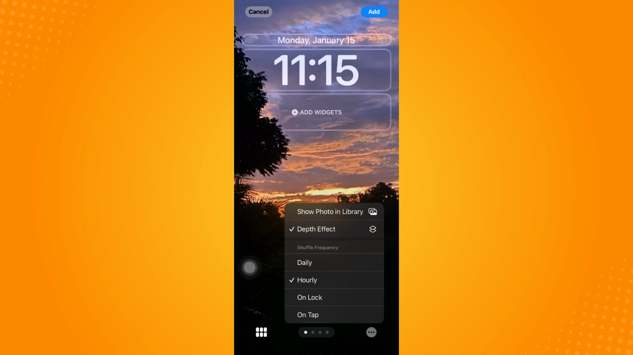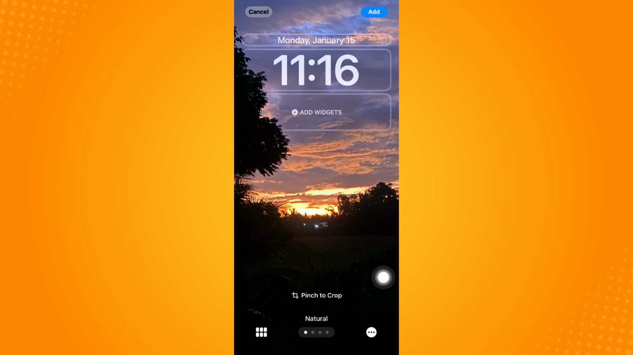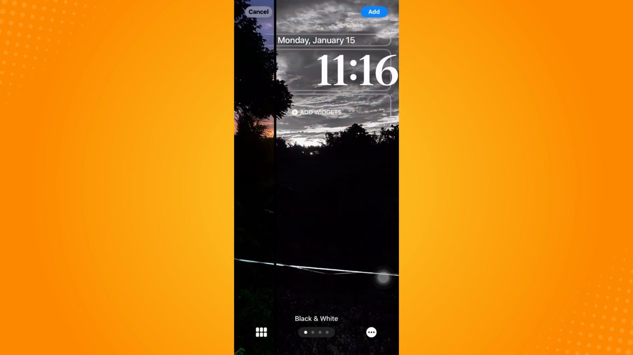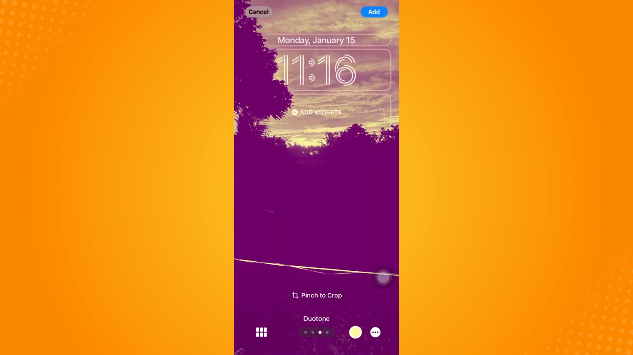So for this tutorial, I'm just gonna set it on tap. So every time I tap on the lock screen or the wallpaper, it will now switch. So you just have to pinch or crop or move it around, or you can even change the filter.